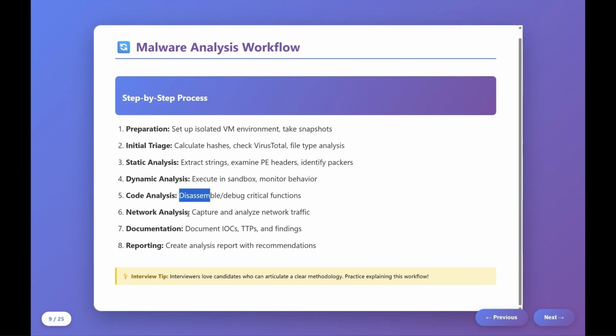Then step number 6, network analysis. Capture network traffic with tools like Wireshark, tcpdump. Look for command and control communication, DNS queries, IP addresses, or data exfiltration attempts. Then you document it. Document IOCs, TTPs, behaviors, and findings clearly. This is essential for detection rules, SOC alerts, and future incidents.